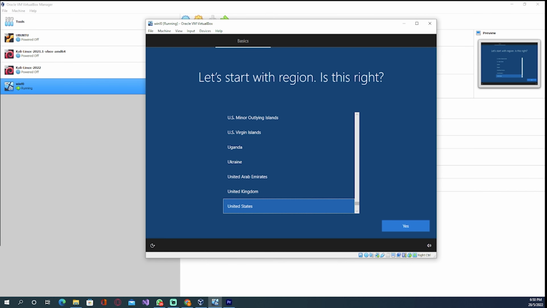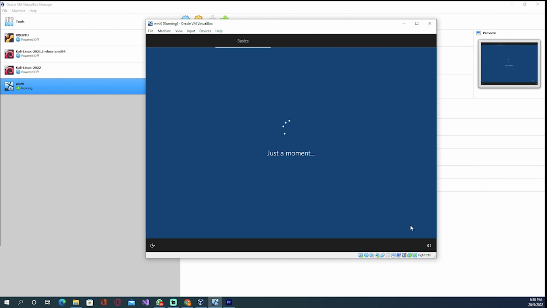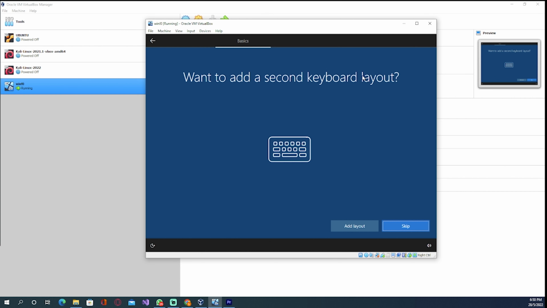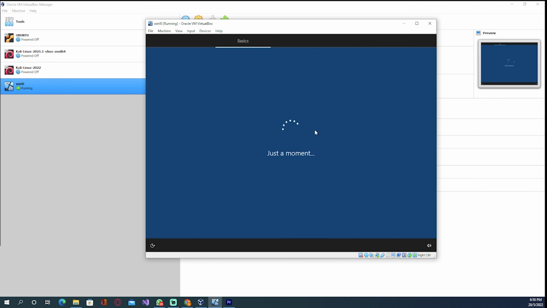Okay, so guys, we're gonna choose which country you are in. Maybe I'm just going to choose United States. I don't know. Just let it be. You can choose any country you want, I mean the country you are living in or anywhere. This is the keyboard layout. Let's go for US because it's always US. For me it's a second keyboard layout, but I'm just going to use US all the way, so I'm going to skip this. Okay, still need to wait for a while.